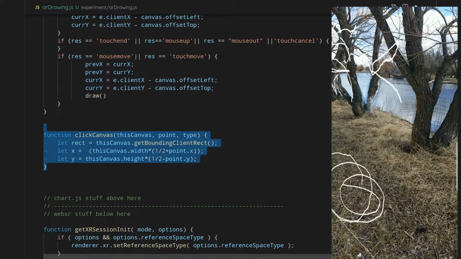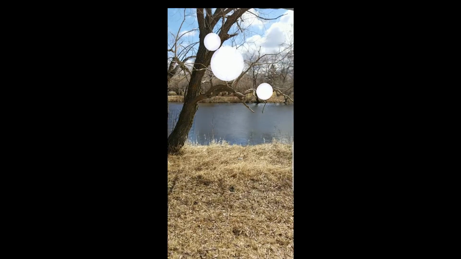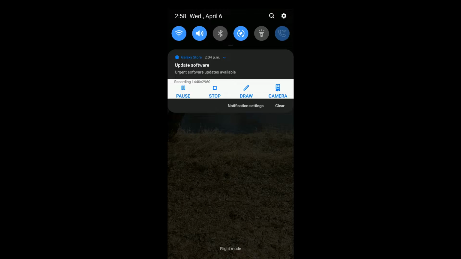And then we just have the adding of all of the objects in the end. The third project is implementing Fabric.js inside of WebXR.